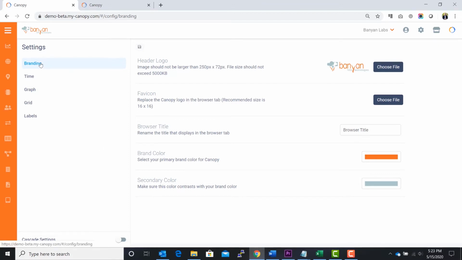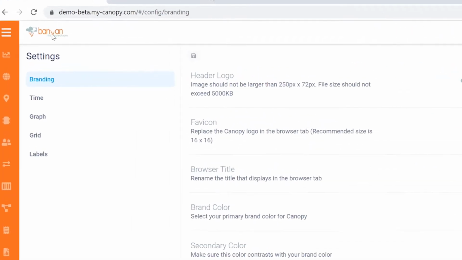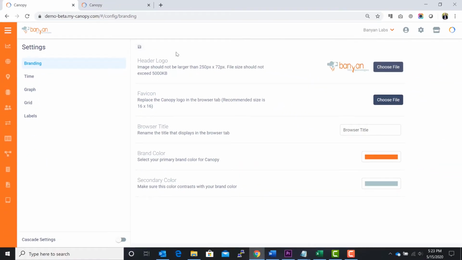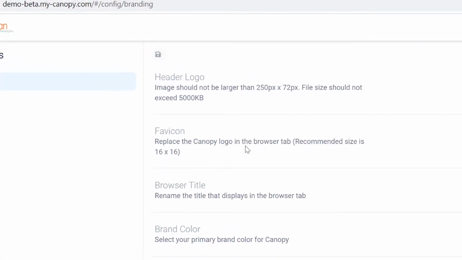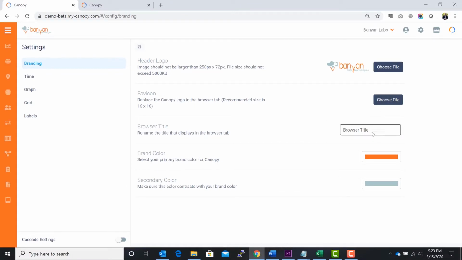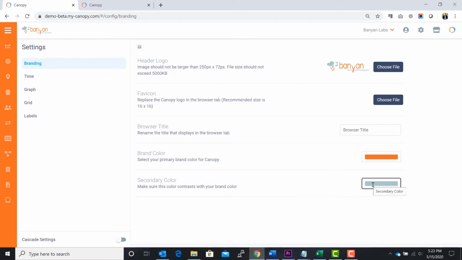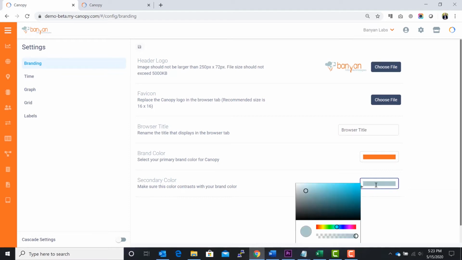As you see here on the branding page, I can change the header logo. That's the logo that would appear up here in the corner. I could choose a file and then save over here. I can change the favicon, the browser title. If I want to change the brand color, I do that here. And then there's a secondary brand color that shows up in other parts of the application. I can change that here.